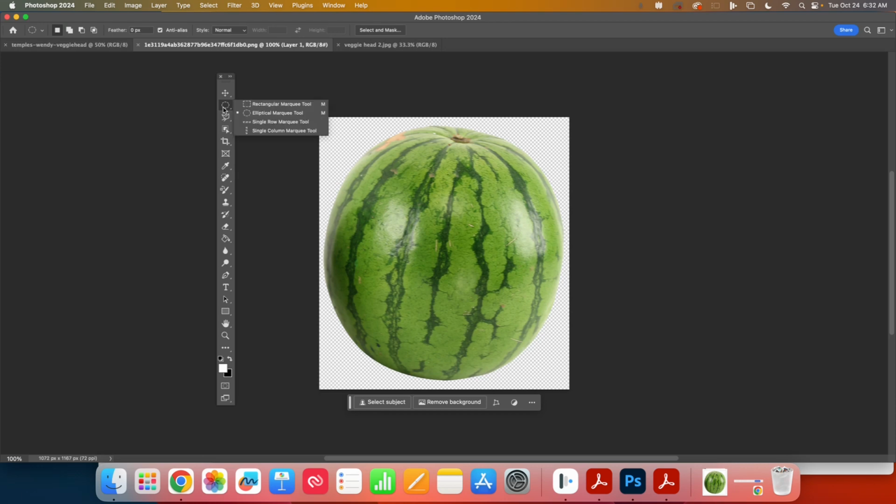The first one, your selection tools are here. So the rectangular marquee tool does exactly what it says. It draws out a rectangle or a square. Okay, I don't want to use that because that's not going to work well. You have your elliptical marquee. That makes a selection as well.